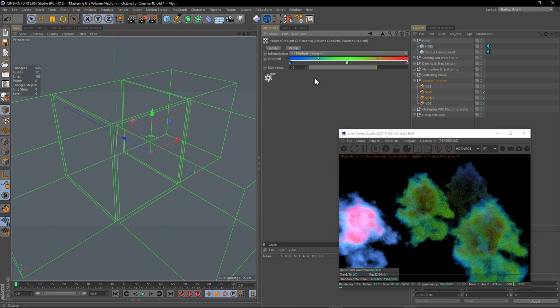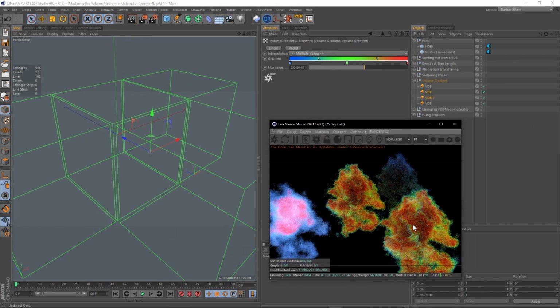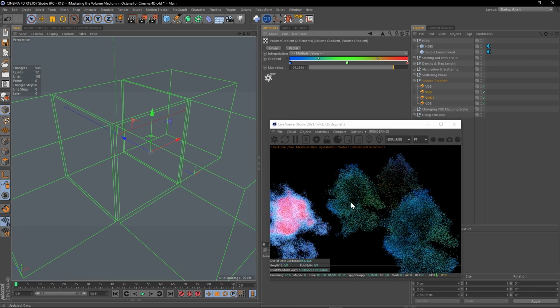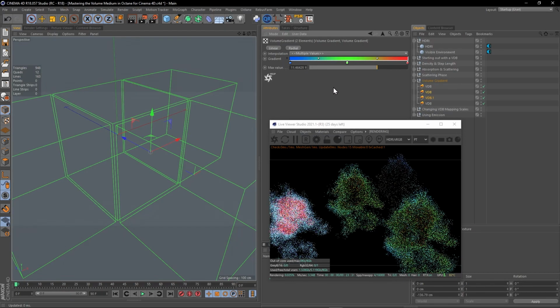And what we'll do is we'll go into the scattering values, or the volume gradient for both of these, and we can actually change the interpolation of it. So if we turn the max value down, you can see there's a lot of red, and then it gets into a little green and a little blue, or we can turn it all the way up to 100 and it's mostly blue, a little green, and then somewhere in there would be red. So that is how you tweak the color values.